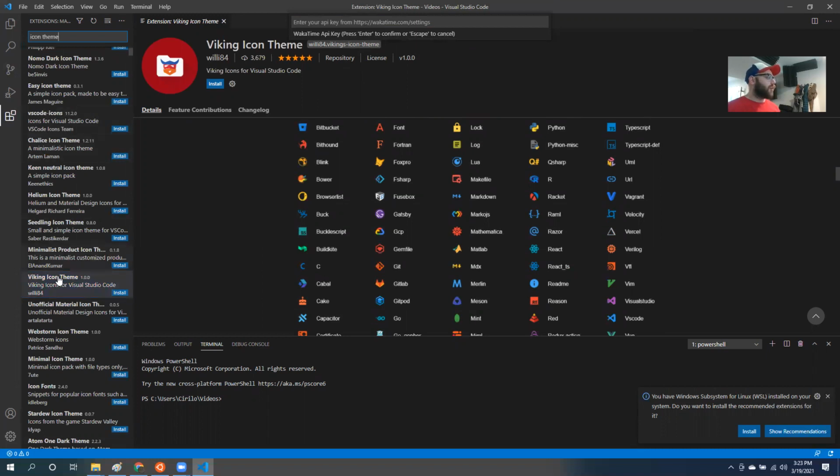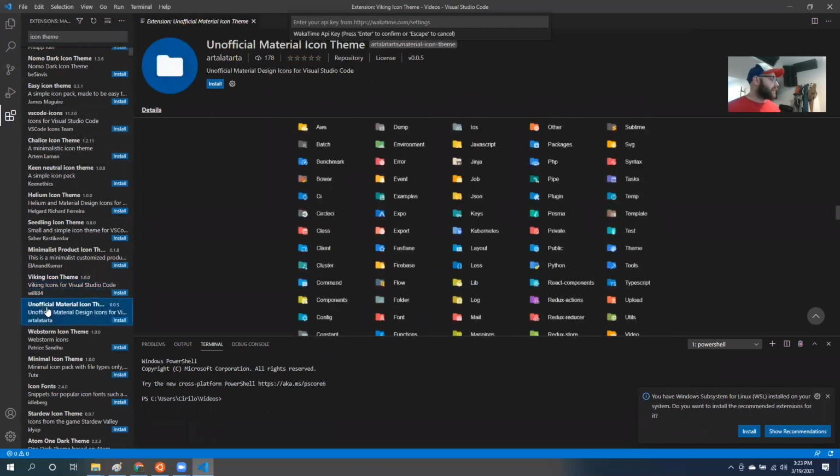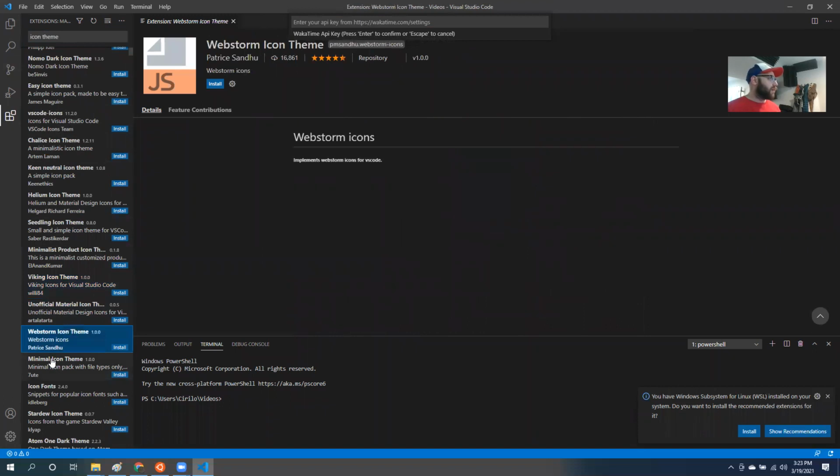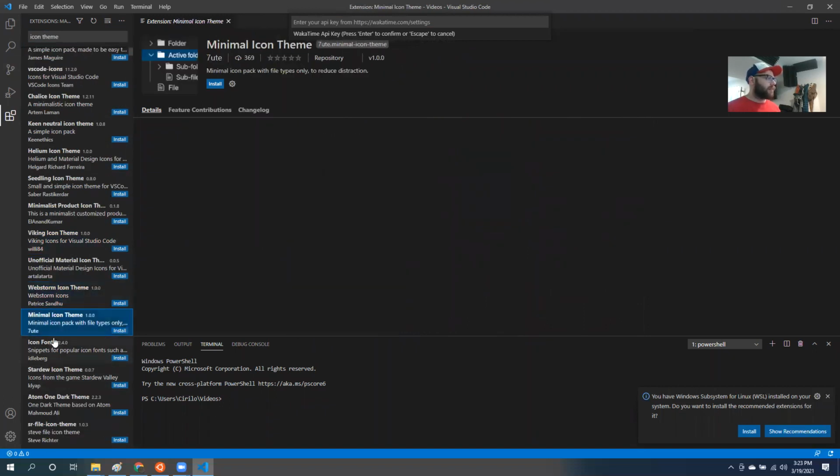Let's go ahead and install some icon theme. I want to find one that I like. I want to find a tacky looking one because I'm a nerd.